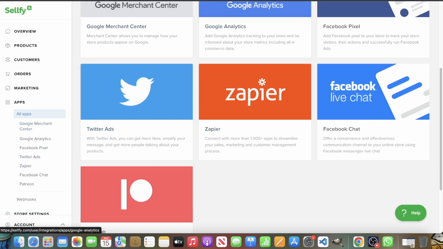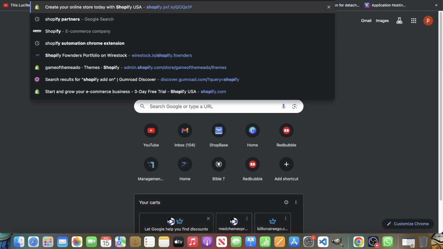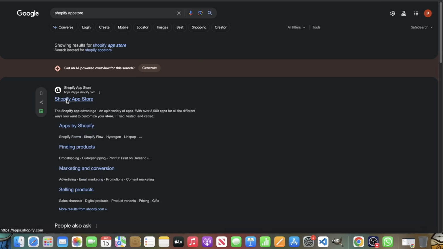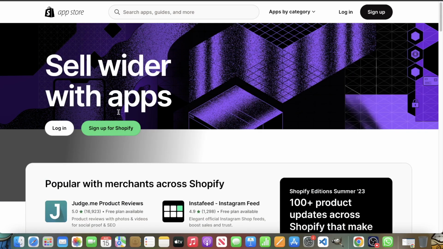With Shopify, let me see if I can go ahead and get the Shopify App Store. There are so many, like I said, so many different applications with so many different things.